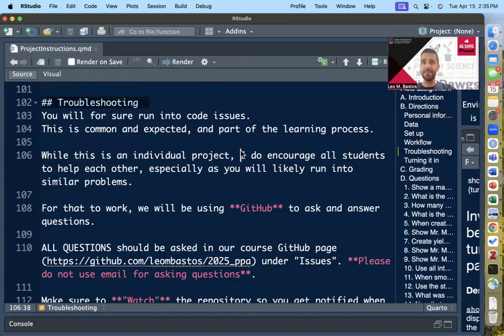Troubleshooting. I am sure that you're going to run into many, many issues, many code issues, many questions. This is common, it is expected, it's part of your learning process. It's part of my learning process, making mistakes and learning from them. So what I want to tell you is this is an individual project, but I do encourage you to help each other, especially if you run into similar problems.